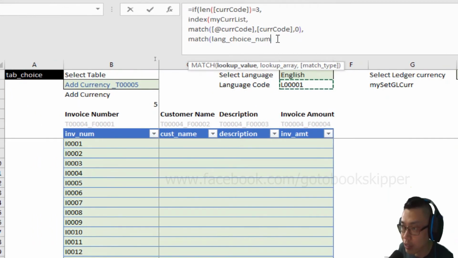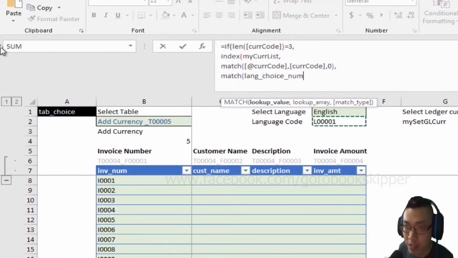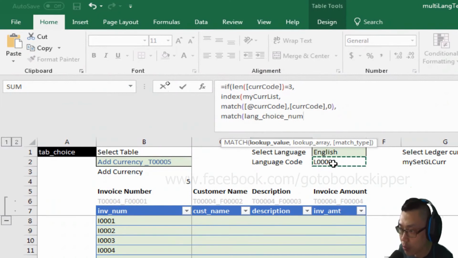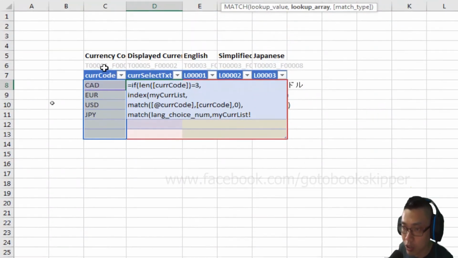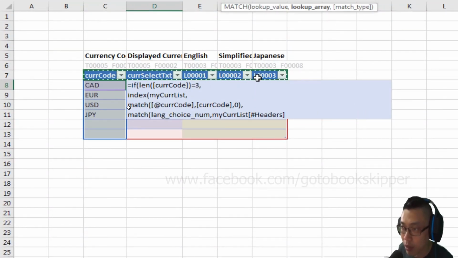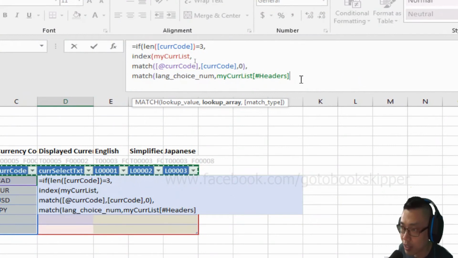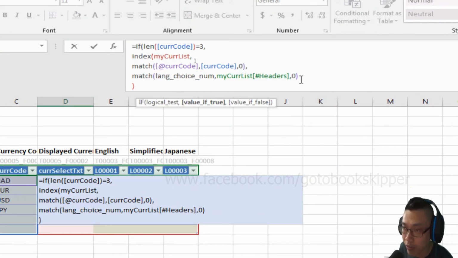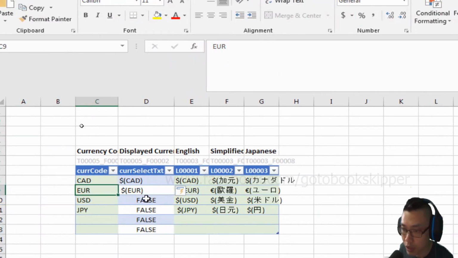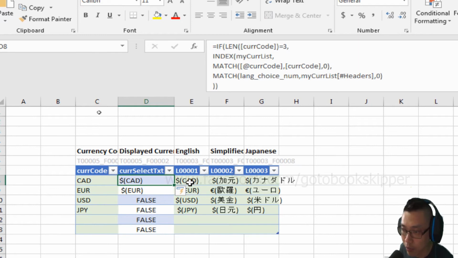So you can see language choice number, right? This one. Language choice number is here in your bookkeeping interface, comma, and it's going to be matched with the lookup array, which is, let me go back to the currency list, which is the column head of my currency list, comma, 0, and then close the bracket. I'll enter and close everything. Close the index and close the if. So you will see here, right? So it's going to look up for English.